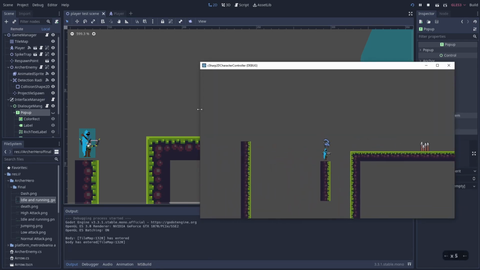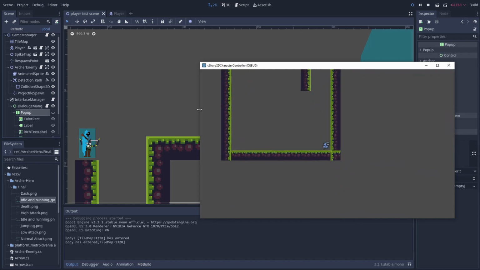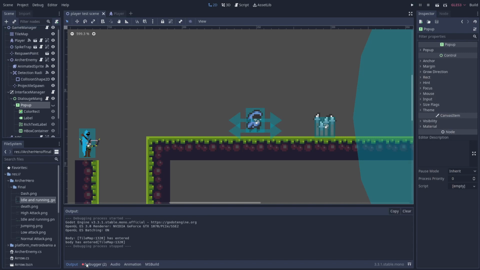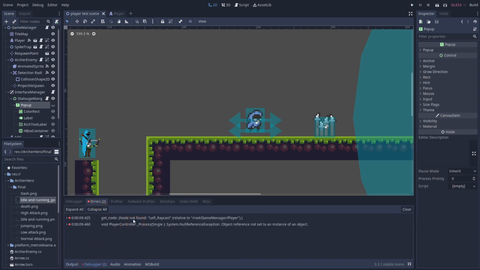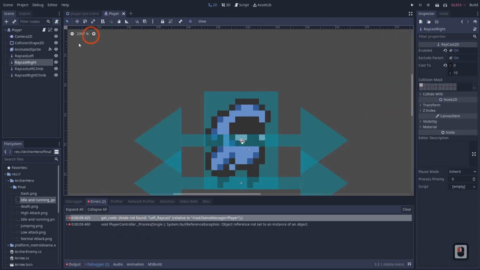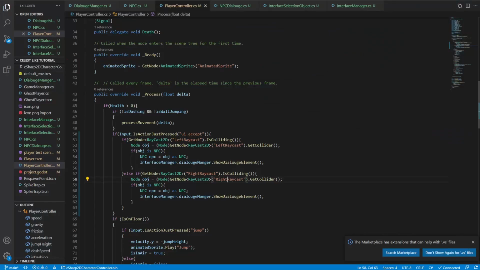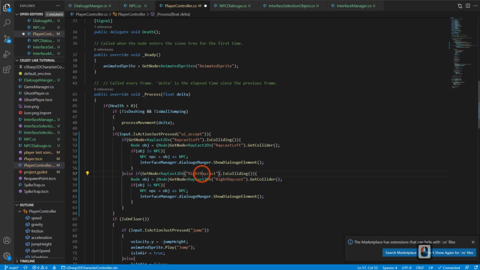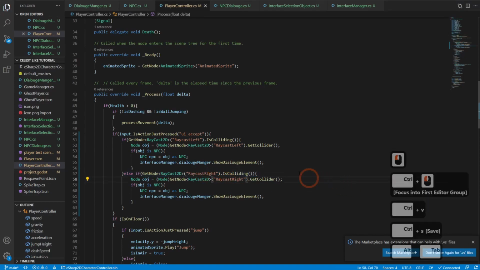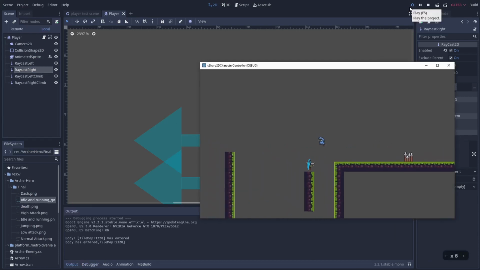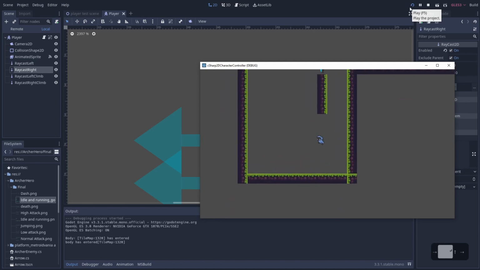So if we run over here, first things first, we just crashed. If I run up there and hit enter, it crashes. Get node left raycast relative to player not found. So let's see what's going on. Oh, RayCastLeft. Oh my goodness, I'm making all the mistakes today. All right, let's try this again. Let's try that one more time. So if I run up there and I hit, I fell off.